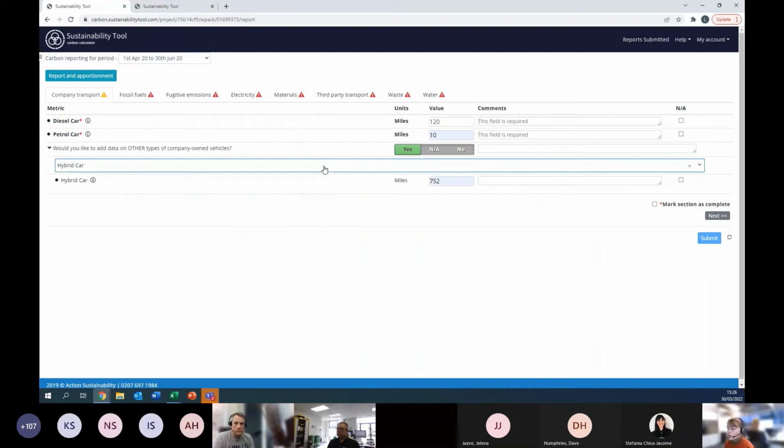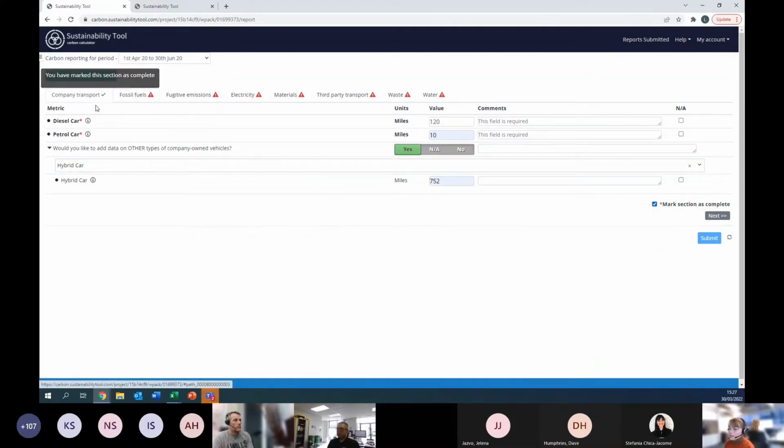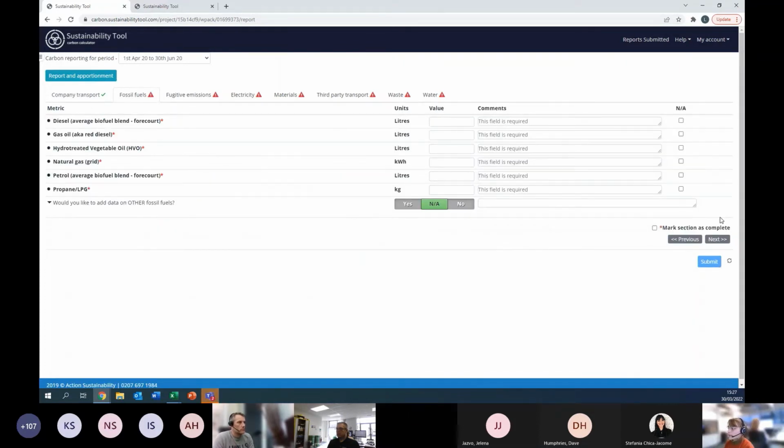I would click mark section complete, and then it's gone to a green tick because I've engaged with all of our metrics. Then I can click next to the next tab.